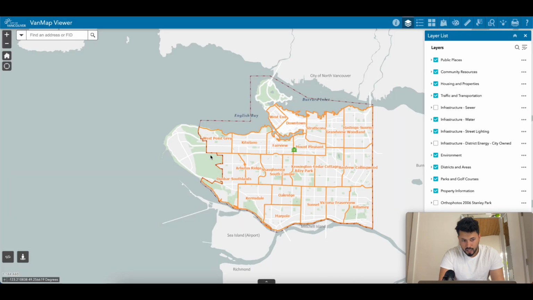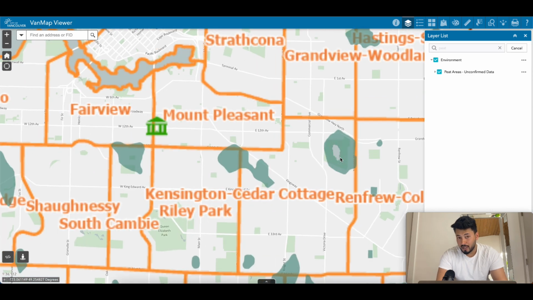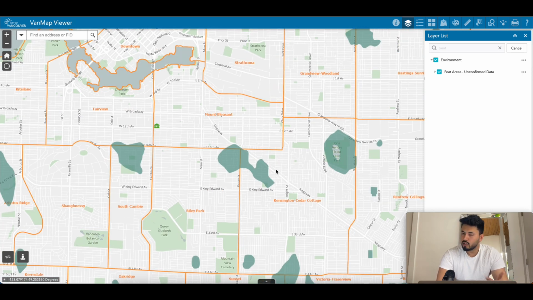So in Vancouver, of course, there are peat areas which are really important. So if you search PEAT, peat, just click here. All these shaded areas are where the peat bog is. These are the areas you might want to avoid if you're building anytime soon, because some builders don't even touch them, but it's not the end of the world, it's probably going to cost you at least $70,000-$80,000 more to build on the peat bog areas.